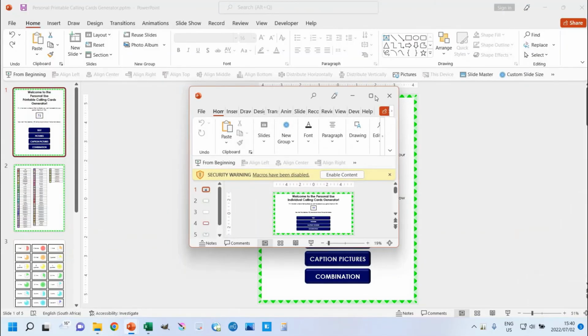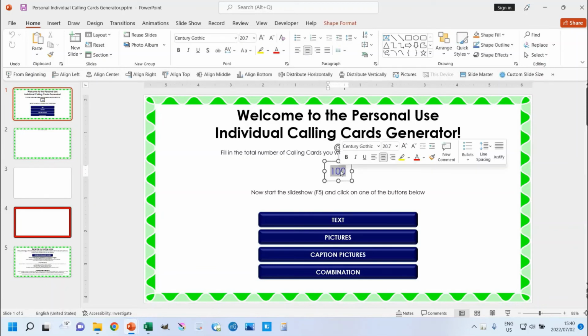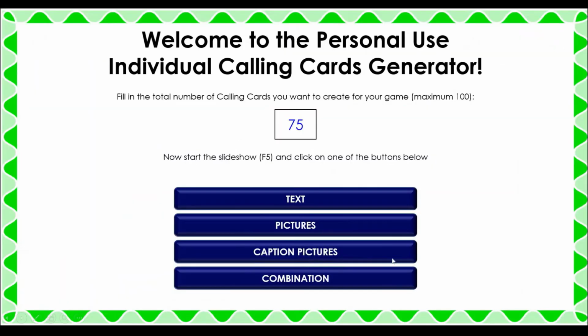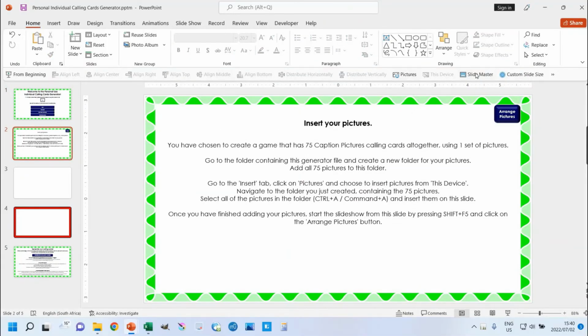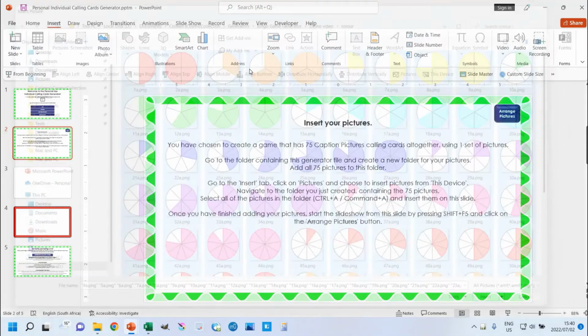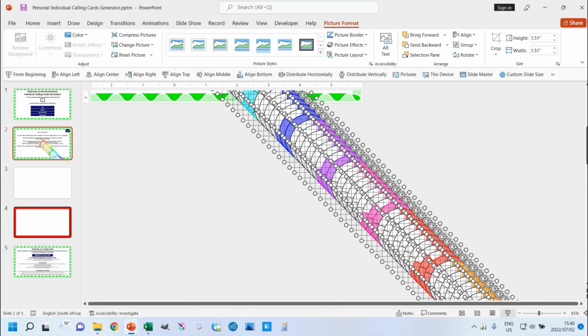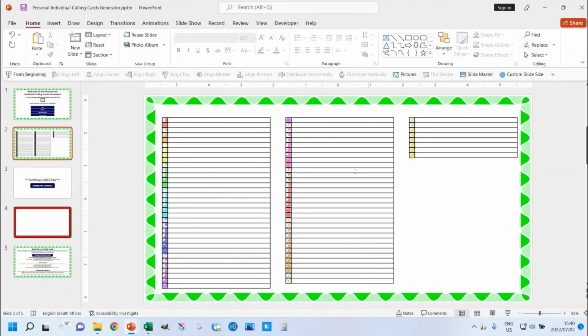So if I click on here and enable the content, again, it's exactly the same, it's just a different shape. So if I change that to 75 and do my caption pictures like that, then insert my pictures, select all and insert, then I'll start my slideshow and click on arrange pictures, and here I've got my tables for adding in my text. So I'm going to quickly add in all that text. Okay, so I finished adding in the text for my calling cards.